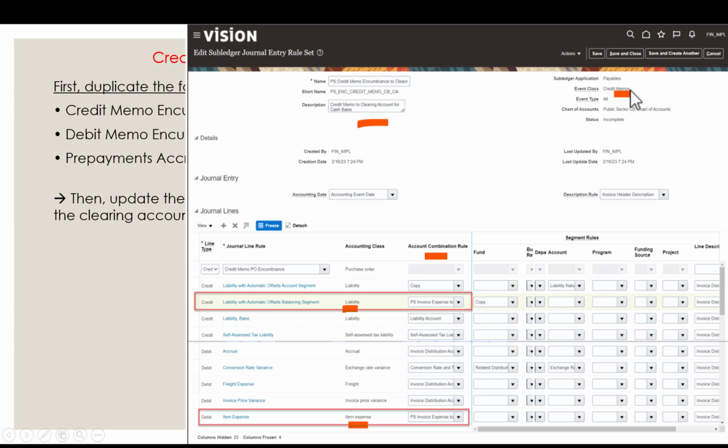As you see here, in this case, in the edit subledger journal entry rule set, we will assign whatever account rule set you defined before. In this case, you have to first select credit memo, and assign for credit as a liability and item expense. Assign our rule account code combination, which included our clearing account.